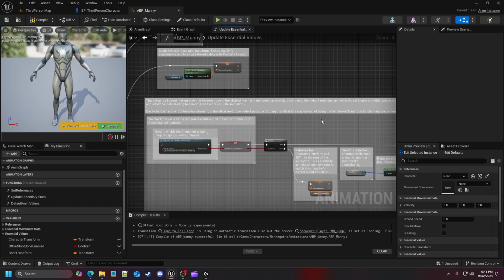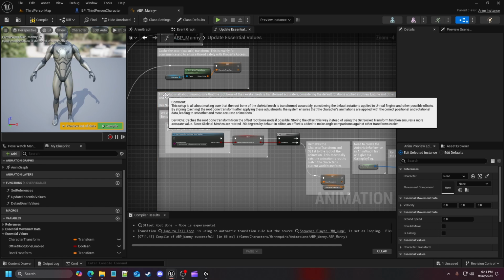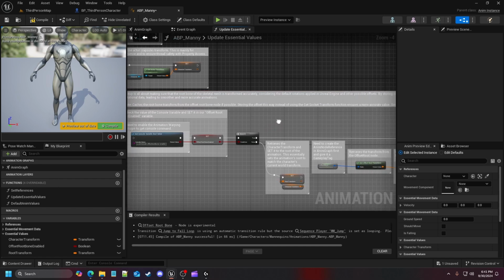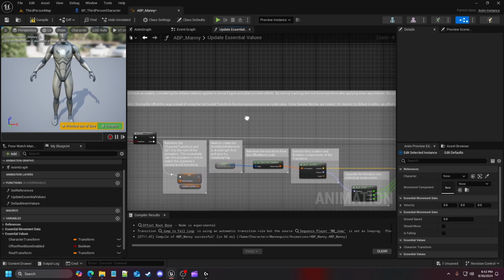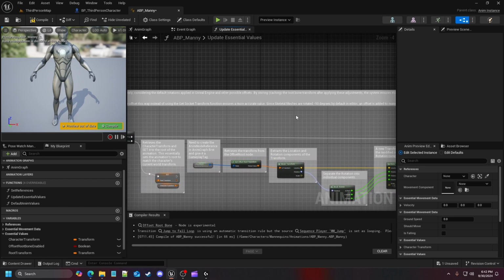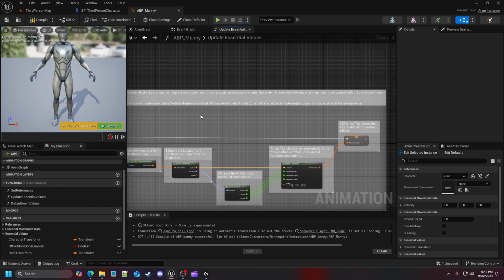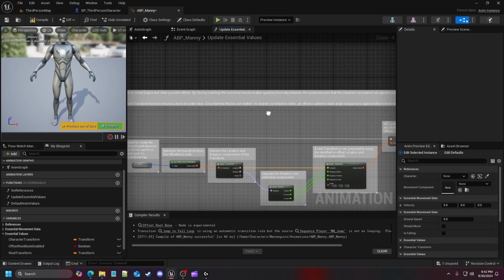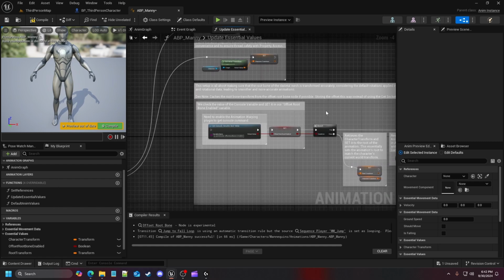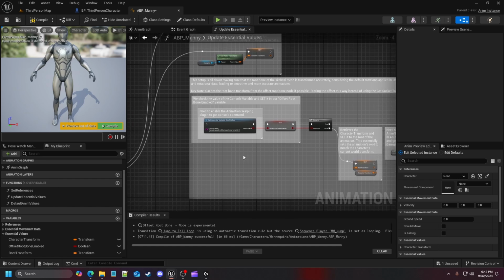And then for y'all to be able to copy that down and see it, I'm going to run through it real quick. As you can see, the setup is all about making sure the root bone of the skeletal mesh is transformed, considering default rotations applied to Unreal Engine and other possible offsets. By caching the root bone transform after applying the adjustments, the system ensures that the character's animations are applied with the correct positional and rotational data, leading to smoother and more accurate animations.